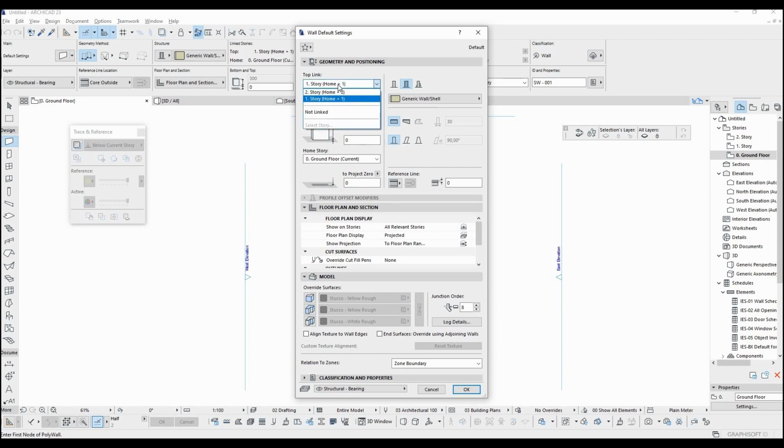I want to change the wall height independently from the story. In order to achieve that, I'm just going to click Unlinked and input here the height we desire. I can input here 1 meter, or I can just input 3 meters.